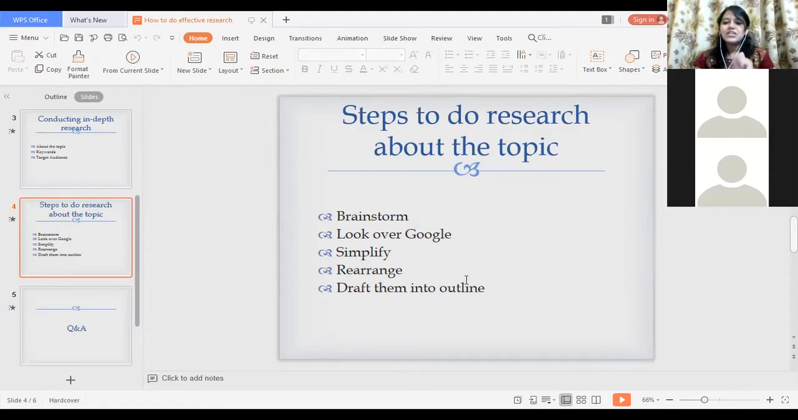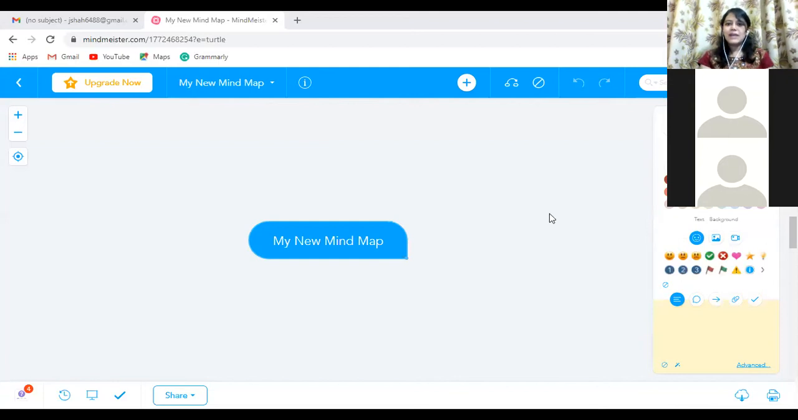I'll be brainstorming on an online website. There's this website called MindMeister. So are you able to see the screen? Are you able to see MindMeister here? No? Okay, wait, I'll share it once again. So now are you able to see MindMeister? Is the mind map visible? Let me know in the chat box.